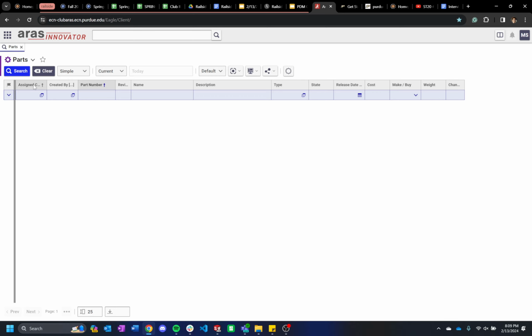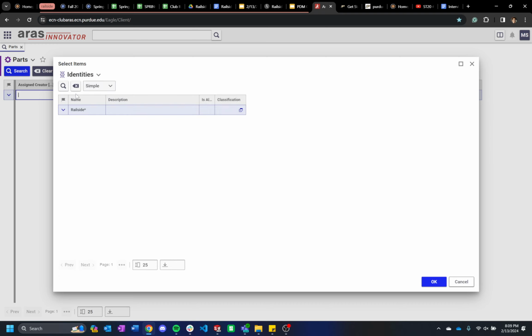The most important field is going to be assigned creator. We're sharing this server with other clubs, so you will see other clubs' files on here. So to make sure that you're only searching for and working with Railside Robotics parts, you need to go to the assigned creator and select Railside Robotics.